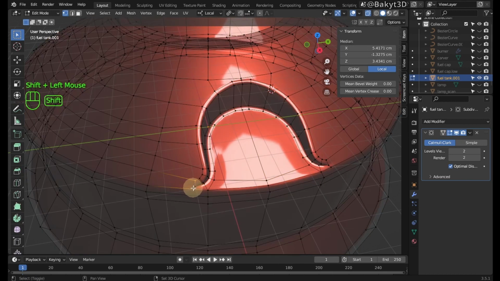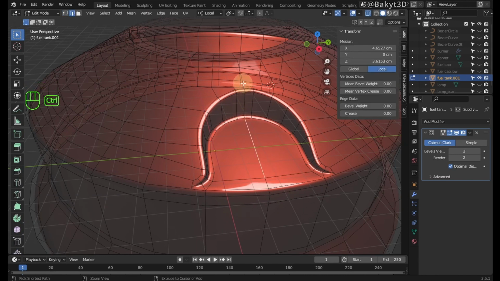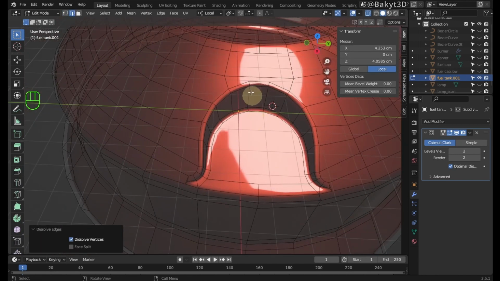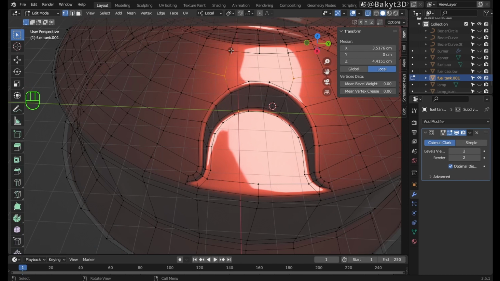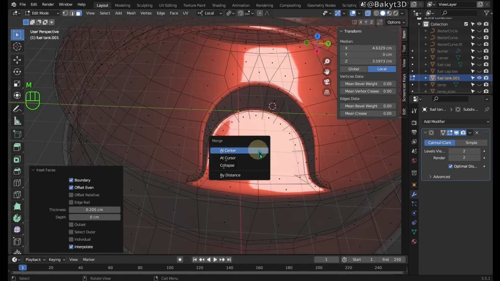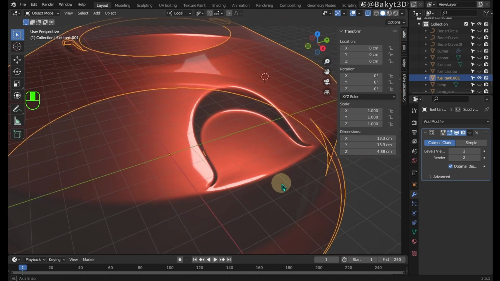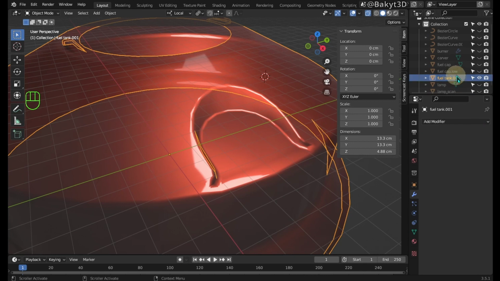Let's join these guys. Dissolve these edges. Let's connect the vertices in this way. In hard surface modeling, we don't need to worry too much about quads. Insert these polygons, then merge and collapse. Merge at last. Cancel subsurface modifier.